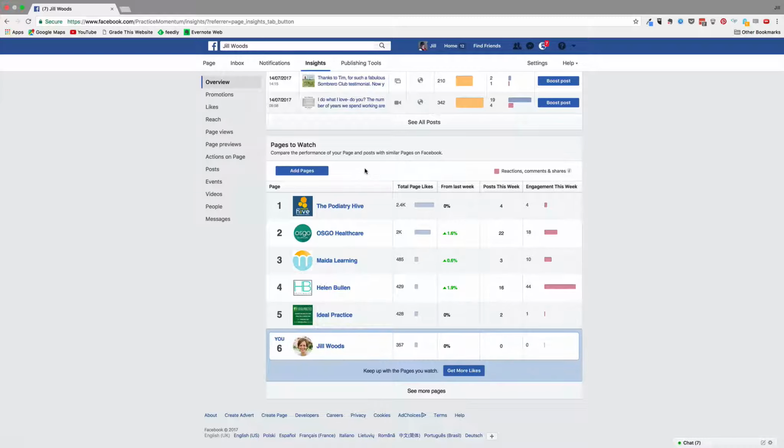And here is where you can list a whole heap of pages that you are interested in following and just kind of tracking. This is not people, this is other business pages. So you simply click on the button here to add pages, and then you can choose all sorts. You can do a search and you can select the ones that you want to watch.